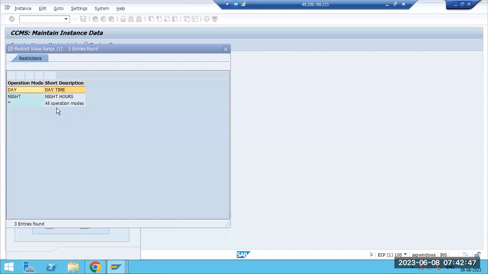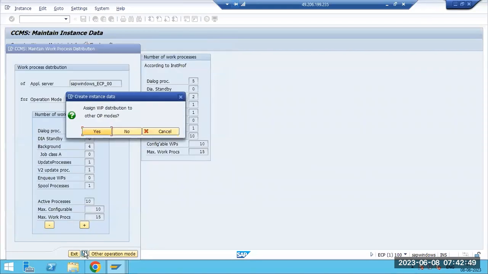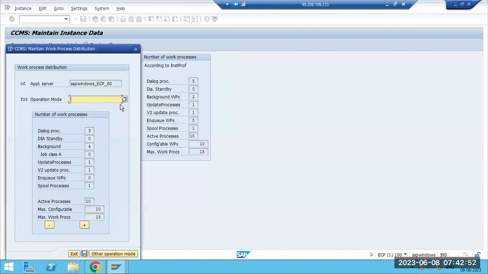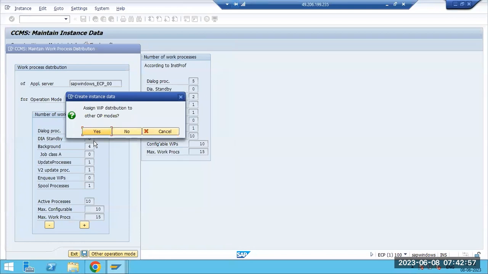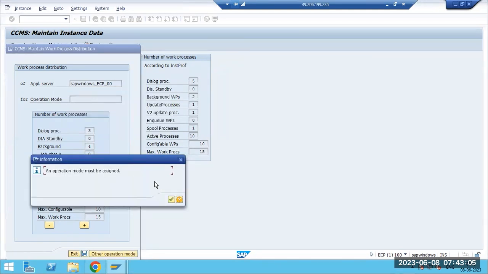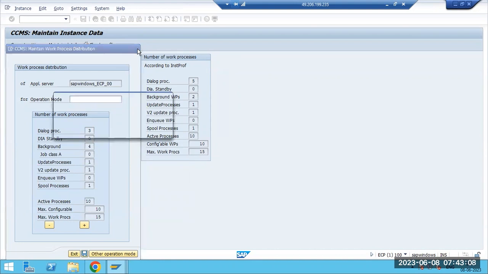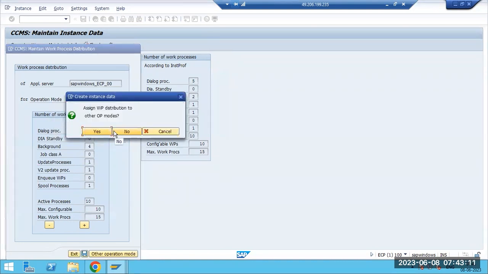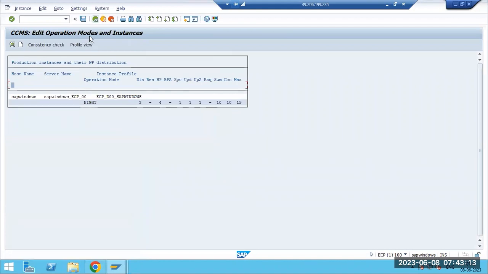We need to enter the mode here. Okay, every time we need to enter the mode. I have not saved it, so I'm saving now. See here, night mode, 3 dialogs and 4 background work processes I scheduled. Right? You can see here.